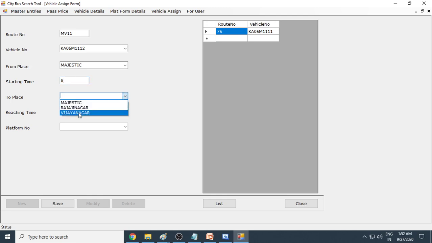To place. So this is Vijayanagar. So I'll reach by 7 o'clock. It will take almost 1 hour. So this is the platform number 85. Save this. So therefore we made one more timetable or scheduling. So this vehicle is scheduled now.